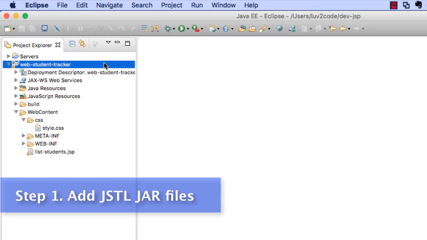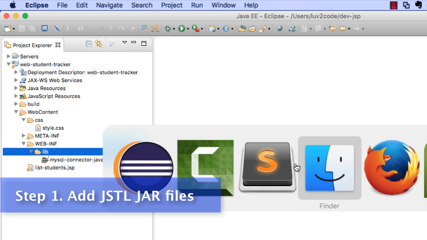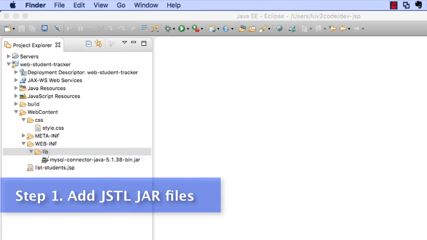All right, so let's go ahead and move into Eclipse. The first step is adding the JSTL jar files to our project. We're going to add these files into our WEB-INF lib directory. And remember, the WEB-INF lib directory is a special directory where you place any third-party jar files. As you see, we're making use of this JDBC driver, and it's already there in our lib directory. So now we want to add the JSTL jar files.